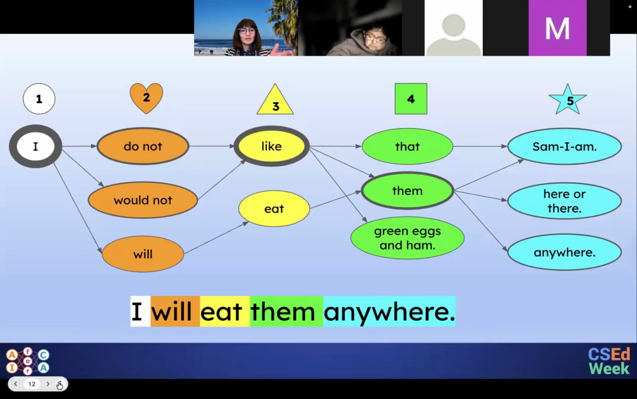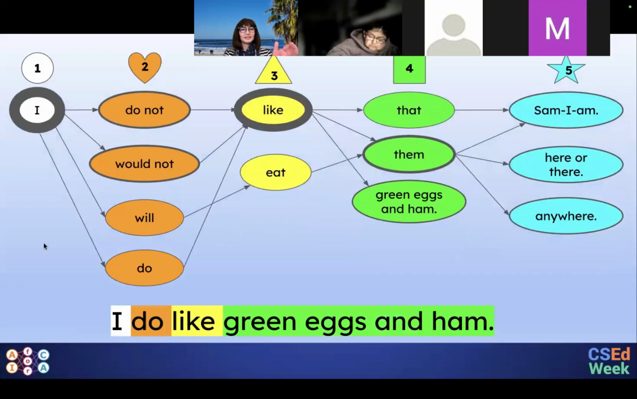"I will eat them anywhere," adding those to the data set. And "I do like green eggs and ham." Now "green eggs and ham" is there, and there's no extension with this one because the period ends the sentence.